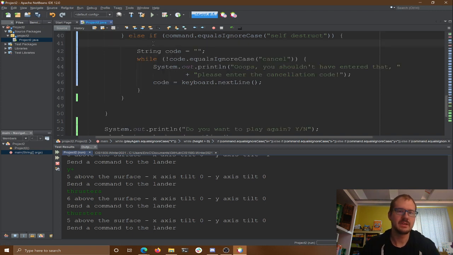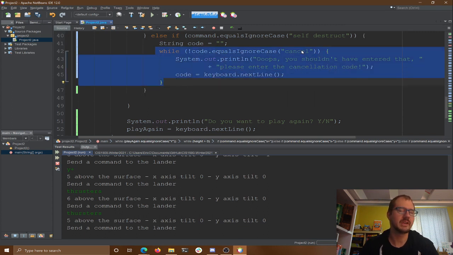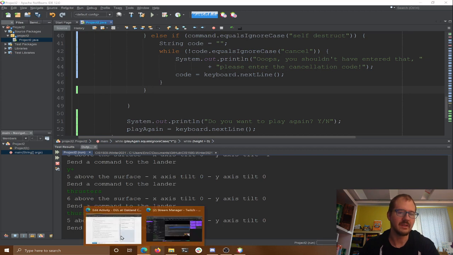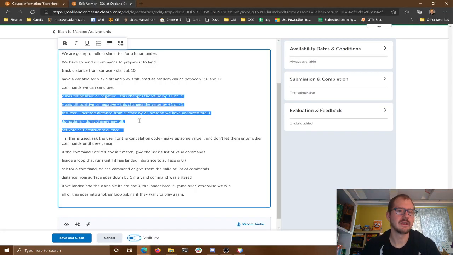Okay, so if they enter the self-destruct sequence, we're going to say, oops, you should have entered that, please enter the cancellation code, and they will only be able to do something until they give us the word cancel. I mean, they're stuck. We won't let them go anywhere else. That was how I was thinking about that. And then I think that was all the valid commands needed. Right, do nothing, thrusters, X, Y.